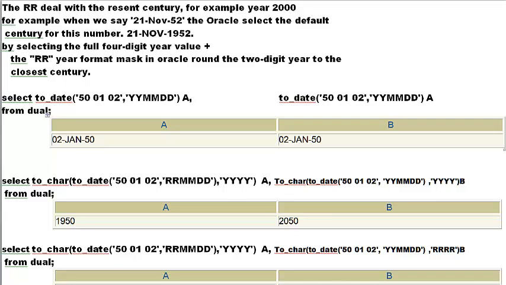Now folks, dealing with the RR, which is recent century. The recent, for example, if we have the year 2000 or 2050 or 1950, let me show you an example.